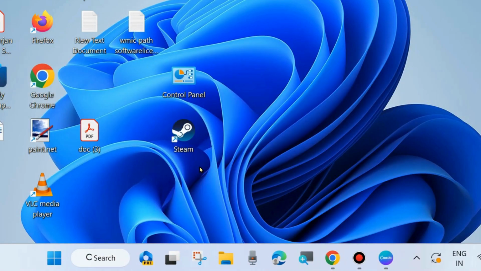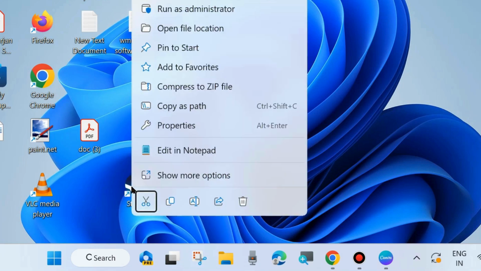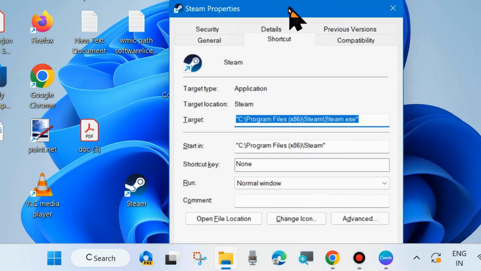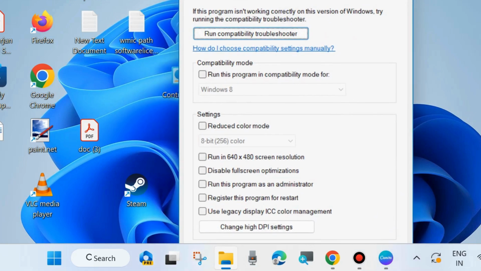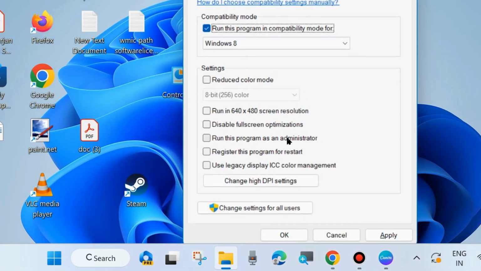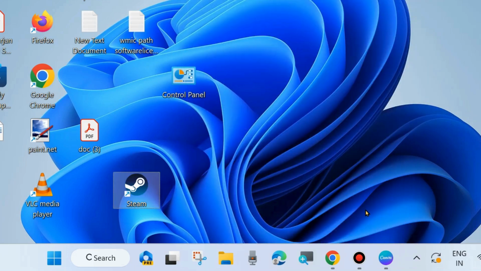The next one is to run Steam in administrator mode. Right click on your desktop shortcut of the Steam app and here choose properties. The Steam properties window will open. Here go to the compatibility option in the top menu bar, and make the check against the option run this program in compatibility mode for, and also make the check against the option run this program as an administrator. So run the Steam app in administrator mode to fix this issue.